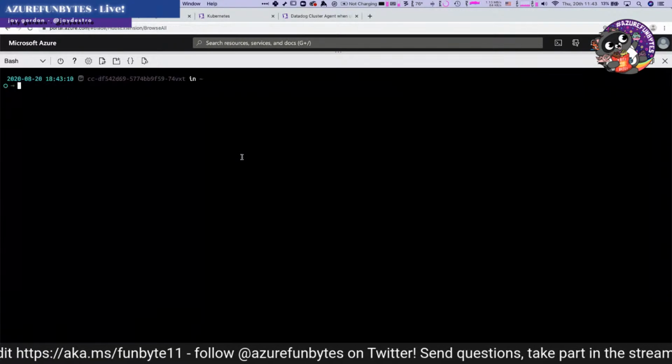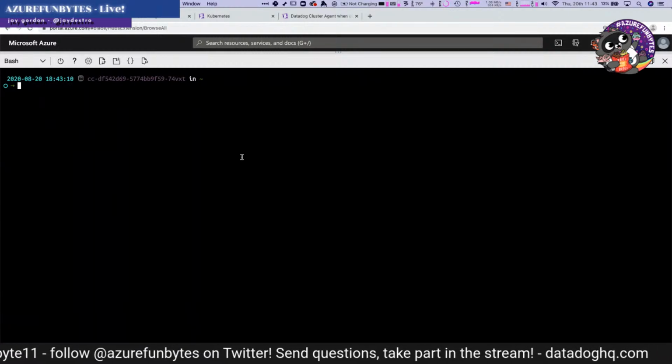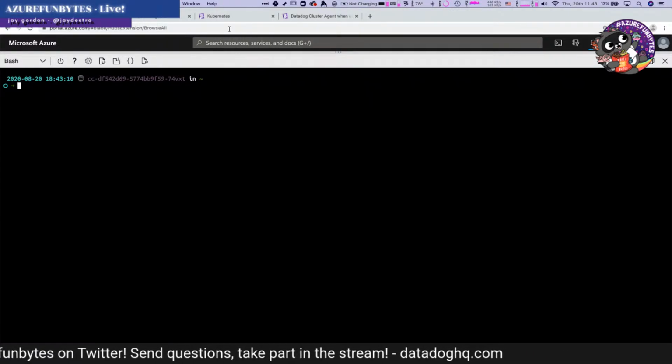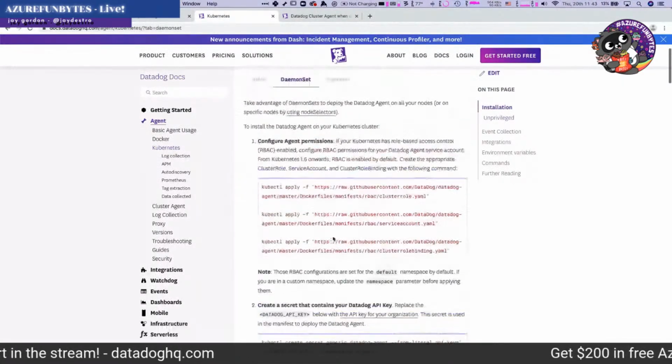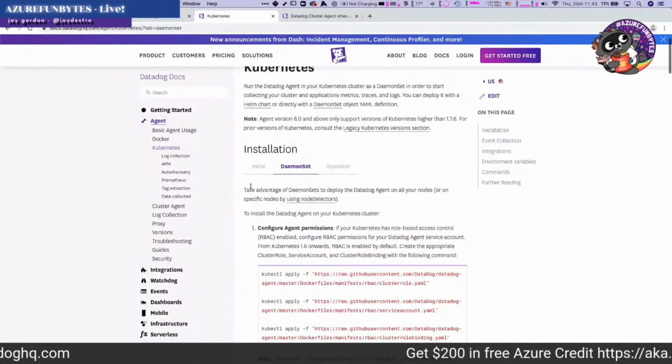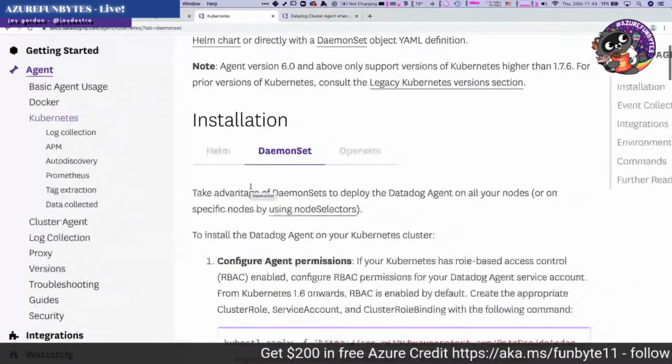I'll clear this here. But basically what you do is you add your repo. And then after adding your repo, you would add Datadog and go from there. And the reason I'm talking about this is because there are 3 different ways of installing Datadog for Kubernetes.